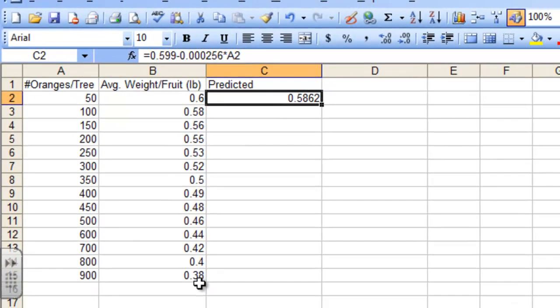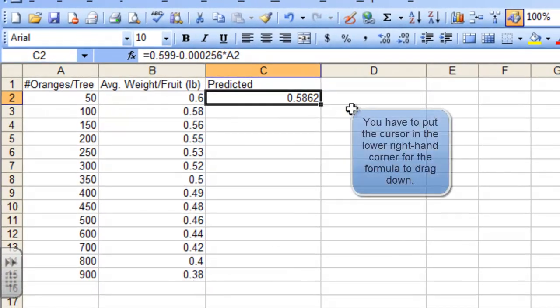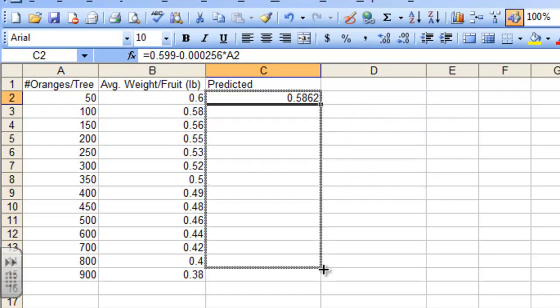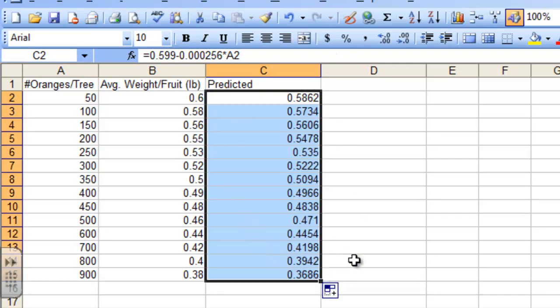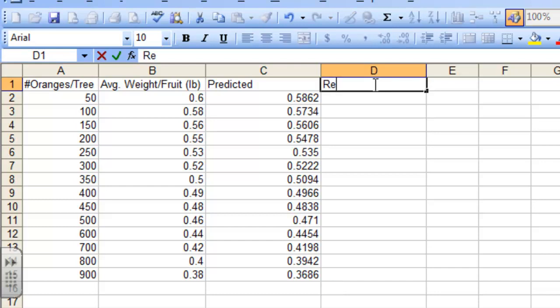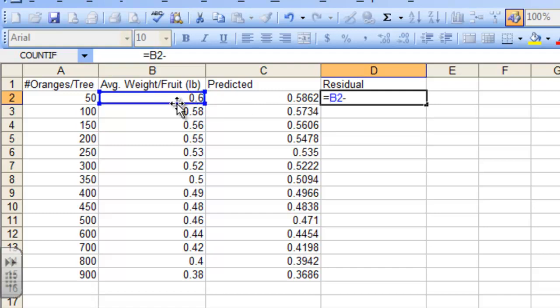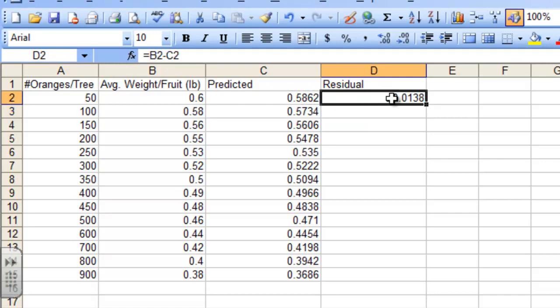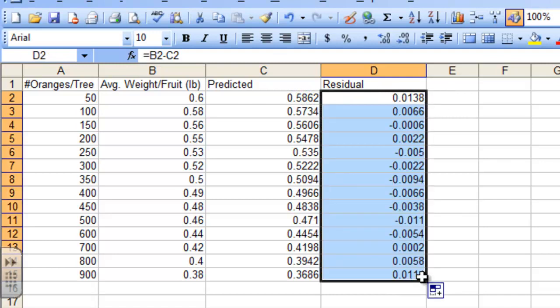If I want all of these to be predicted, I put the cursor in the lower right hand corner. Notice how it changes from a bigger plus sign to a smaller plus sign. And I drag down the formula, and now these are all my predicted weights. Well, the residual, I'm going to create one more column, is equal to the observed, which is in column B, minus the predicted, which is in column C, and you click enter, again dragging the formula all the way down, and you can see there's some pluses and some minuses.